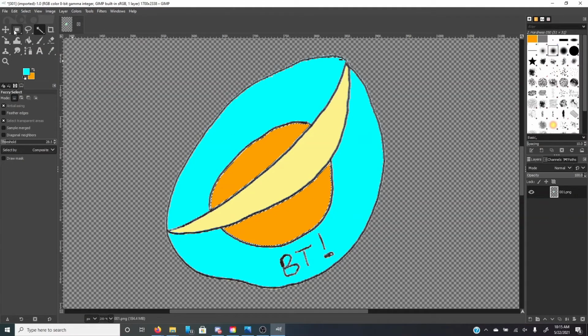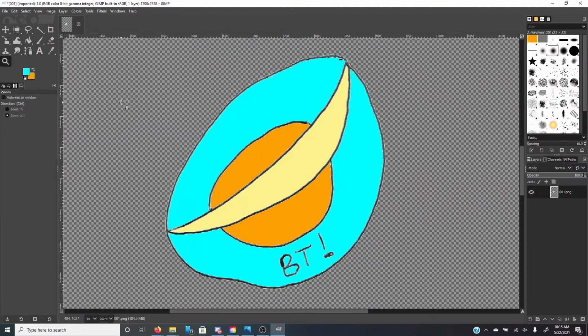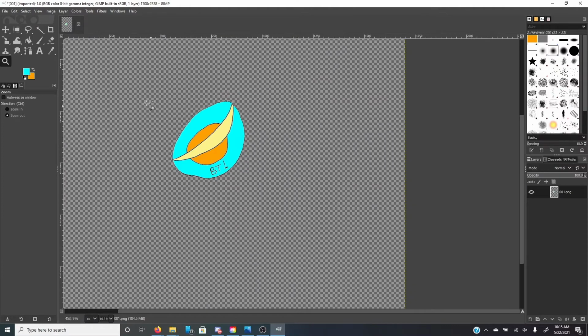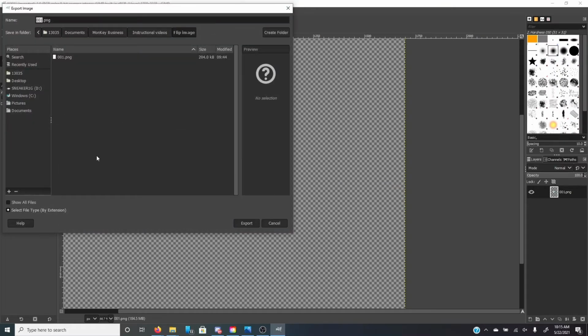Good enough. And that should be it with GIMP. We'll save it or export it. So you go to File, Export As, and then I'm going to name it to go to DaVinci. Then this is the folder I want. Just make sure you know where you export it to.